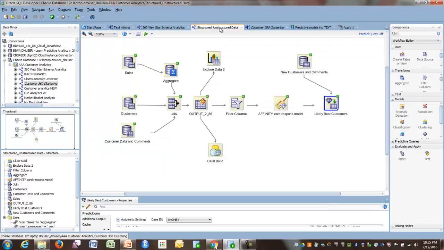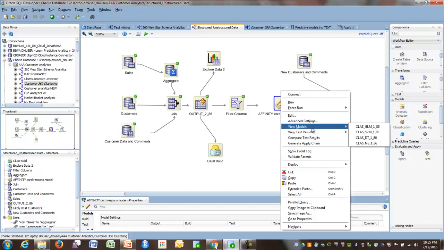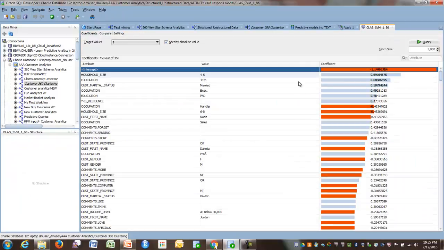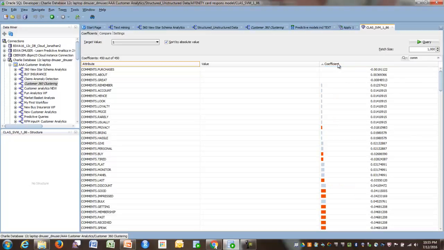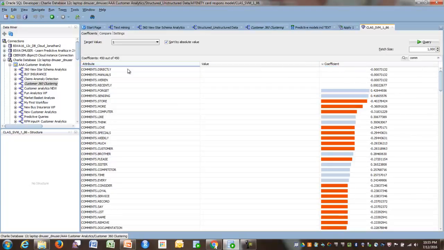Now I also have another scenario here, where I have some sales data, customer data. It's the one I was showing before. I just want to show a little bit more busy scenario here, where now I can view my models. And again, I have the support vector machine here. I'm going to just search for the comments, and again search through this, and I see the comments of forget and sending and store. These are all sort of positive or negative influencers on my outcome.